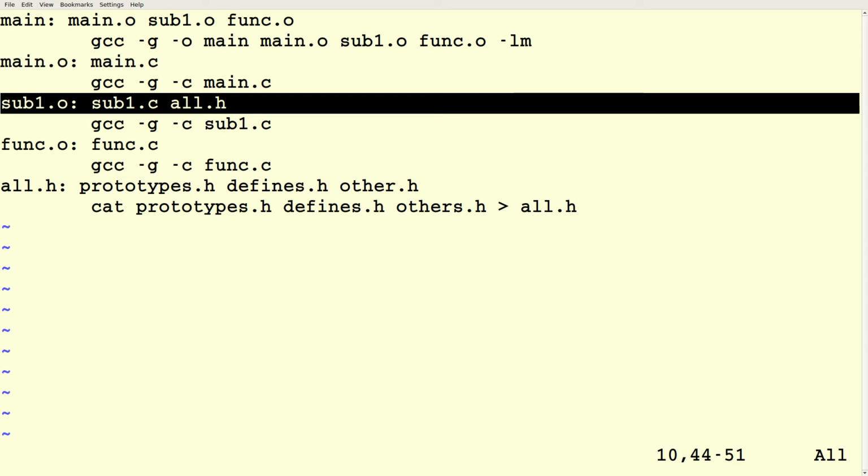But I don't want to have to number sign include those 3 .h's. Well, my makefile is set up now so that if I just say make, and I happen to change defines.h, it'll go ahead and rebuild all.h. And then it'll say, oh, I've got to recompile sub1.c, and sub1.c says include all.h. It'll go ahead and pull in that new combined .h file. So makefiles don't really care what you're doing. They just blindly follow this recipe and do whatever it says.